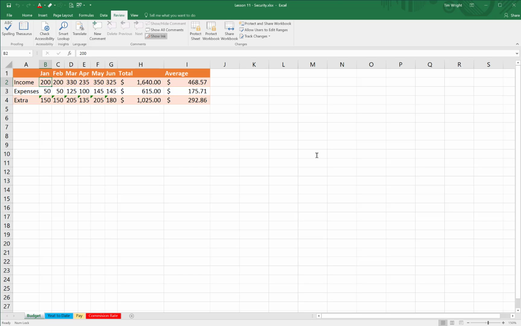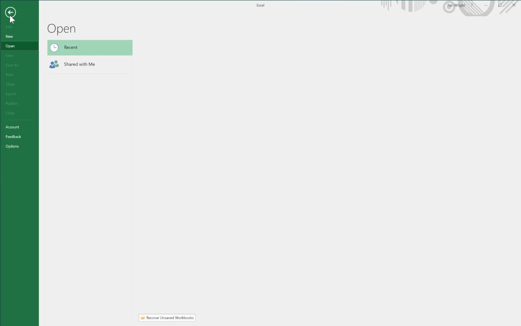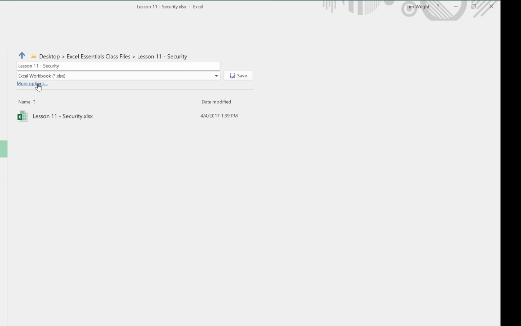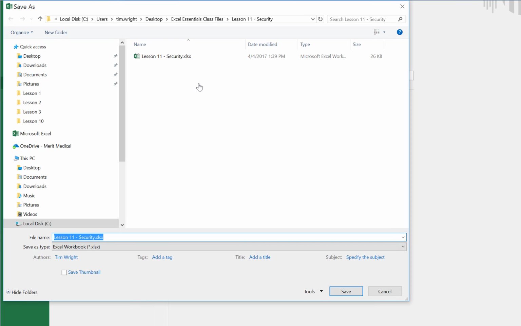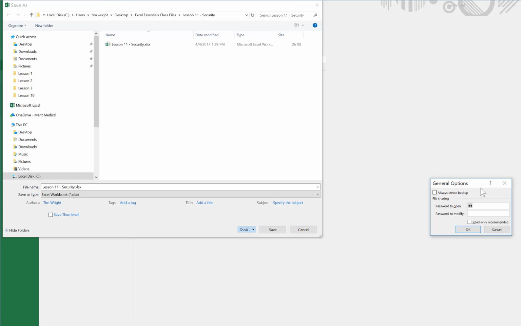Now let's go over that one more time because it really is buried in Excel. So we go to File and say Save As. Once we get to Save As, we want to go to More Options, and we get this Save As dialog box, and then we need to go all the way down here next to the Save button, Tools, and General Options. And the general options are all about saving this document under a password.